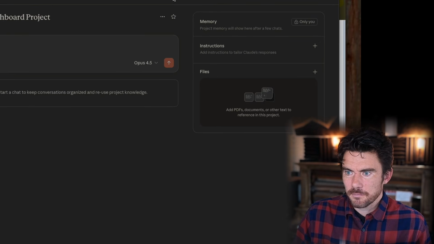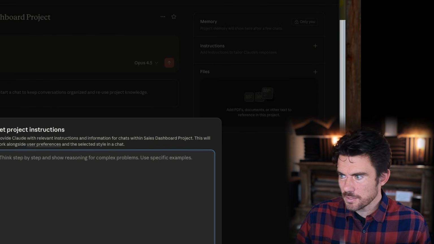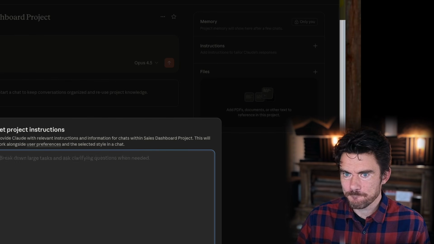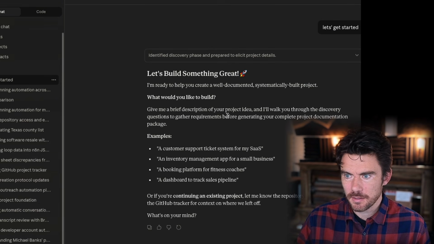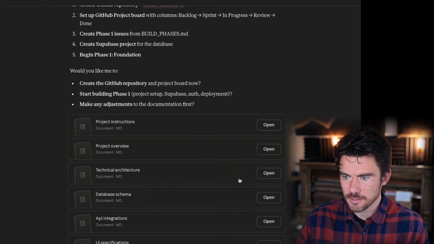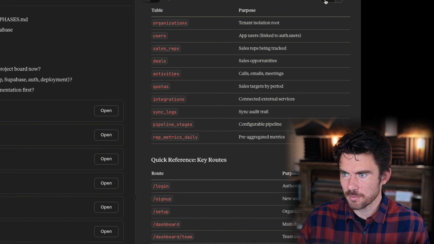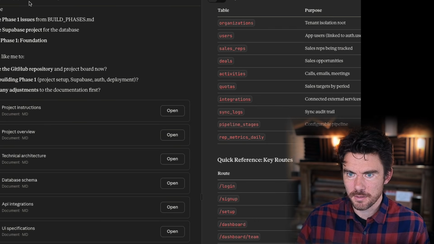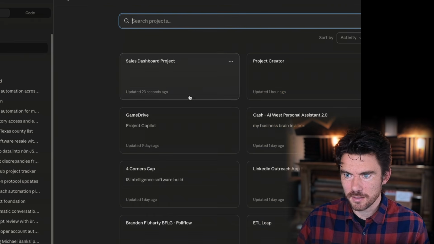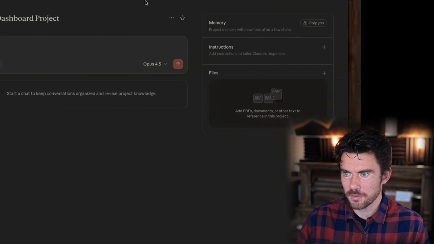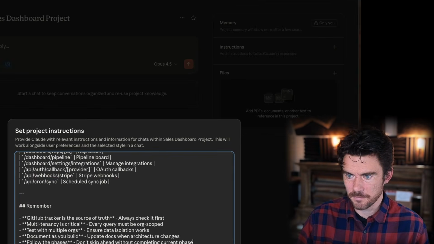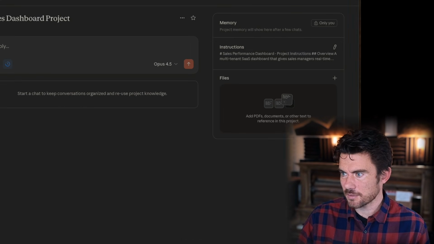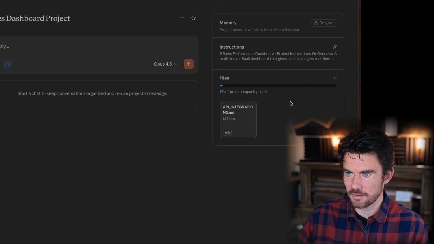And once we've created that, the first thing we're going to do is add project instructions. Where did I put my project instructions? I'm going to go back to my Claude project, find those project instructions, and copy them. And then I'm going to go back to my sales dashboard. In my sales dashboard project, I'm just going to copy and paste those instructions here. And then I'm literally just going to drag and drop all those files that I just downloaded into my project files.